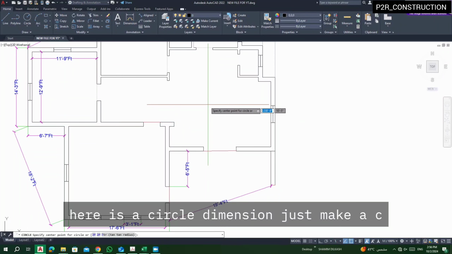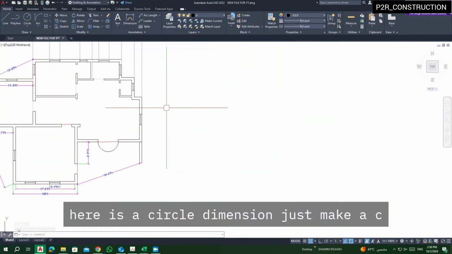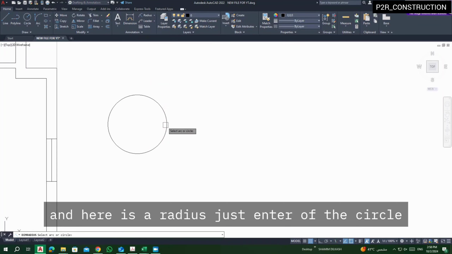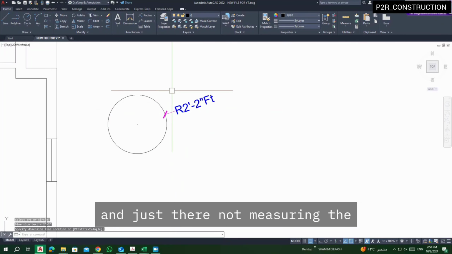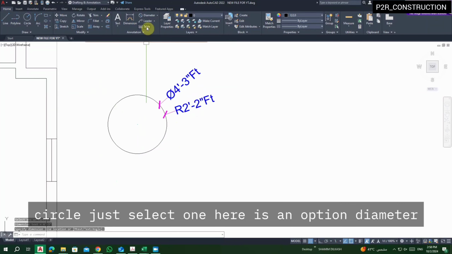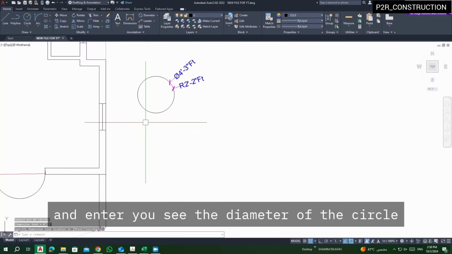There is a circle dimension. Just type C, enter, to make a circle. Okay, I make a circle. I just want to check the radius of the circle. Again here is the radius option, just enter on the circle and just place it. It's not measuring the length and width, nothing required, only just select. Again here is the diameter of the circle, just select one. Here is the diameter option, and enter. You see the diameter of the circle and radius of the circle.